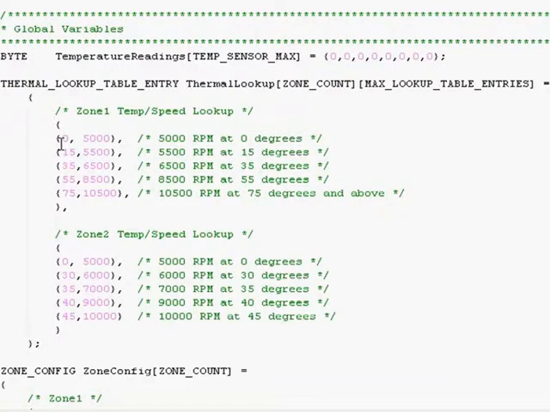For the first zone, the fan runs at 5000 RPM for temperatures 0 to 15 degrees Celsius, 5500 RPM from 15 to 35 degrees Celsius, and so on till it runs at 10,500 RPM for temperatures above 75 degrees. Similarly, for zone 2, the fan runs at 5000 RPM for 0 to 30 degrees, 6000 RPM for 30 to 35 degrees, and so on till it runs at 10,000 RPM for temperatures above 45 degrees.